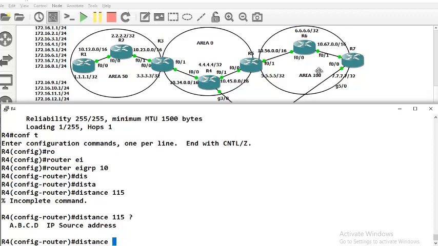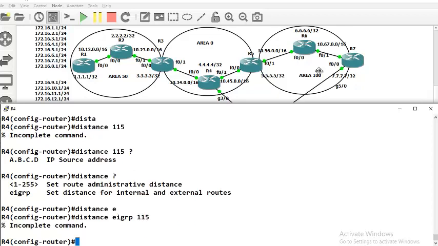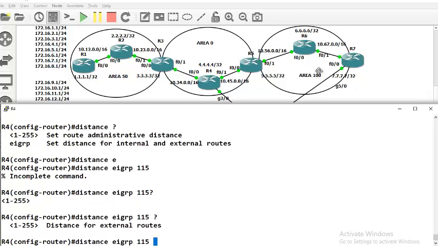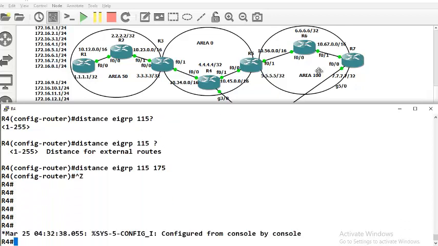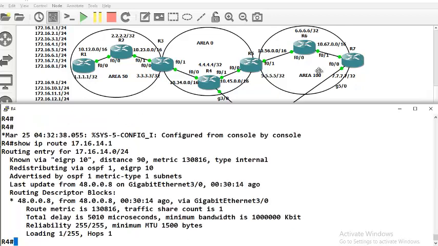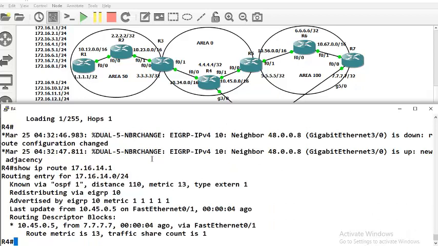It says, look, I have a better route via EIGRP 10. Just exit via interface 0/3. It says, I can take you. You don't need to follow OSPF. So this guy is controlling it. Yeah, he's controlling it.